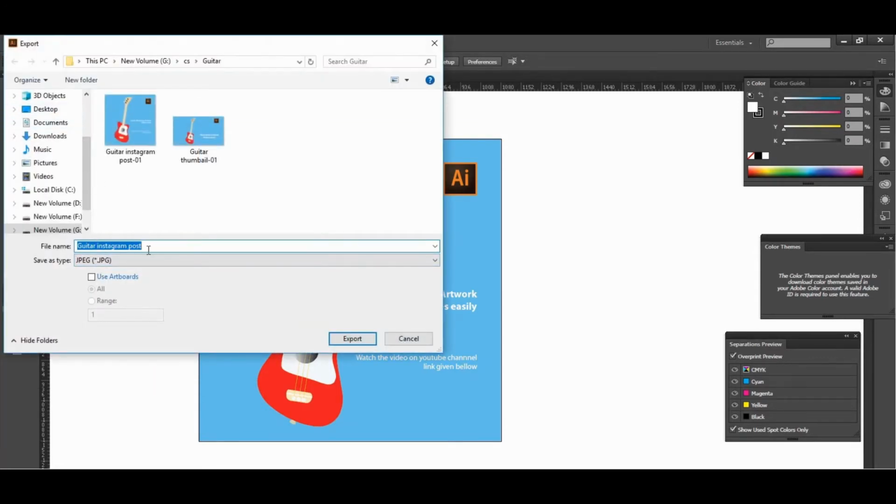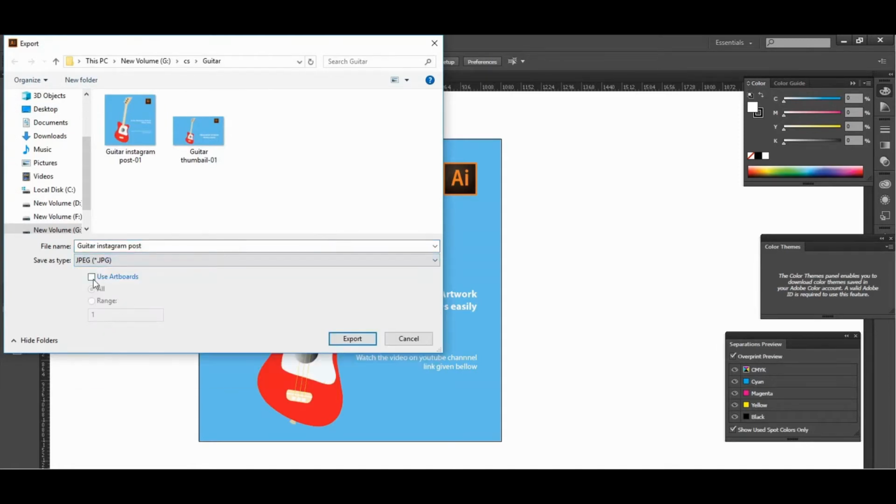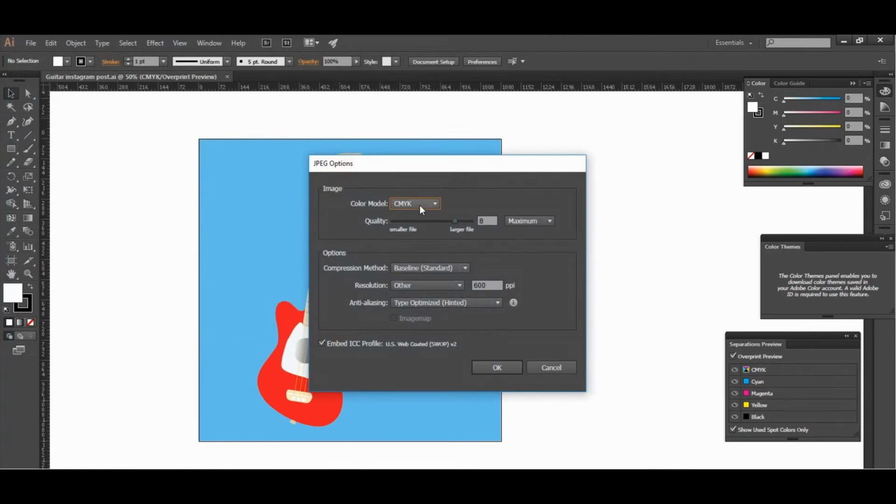You have to choose JPG and click on Use Artboard, and where you want to save this, choose the location and save it in G drive and export. And this is the color mode, in which color do you want. This is RGB, CMYK, grayscale. I want to save it in RGB mode, and this is the quality: low, medium, high, maximum. I want to save it in maximum, so choose the maximum option.